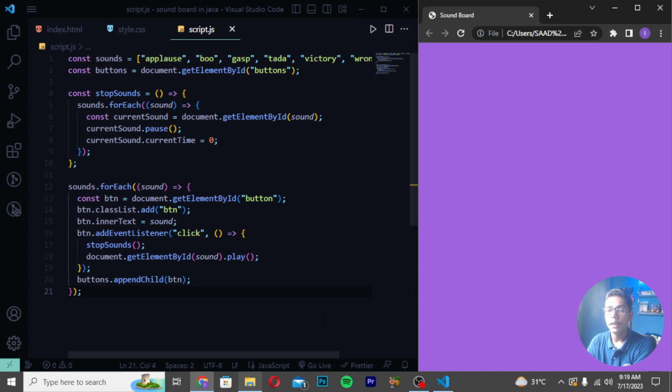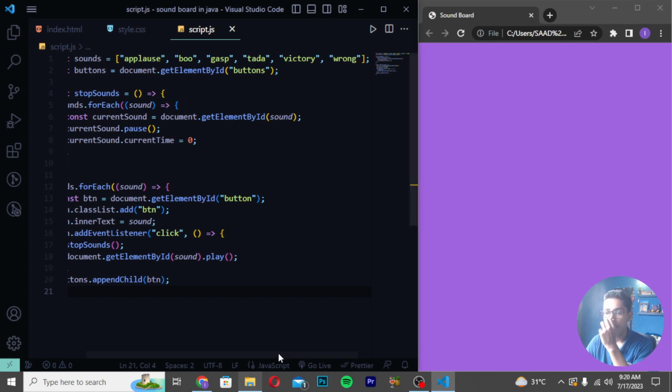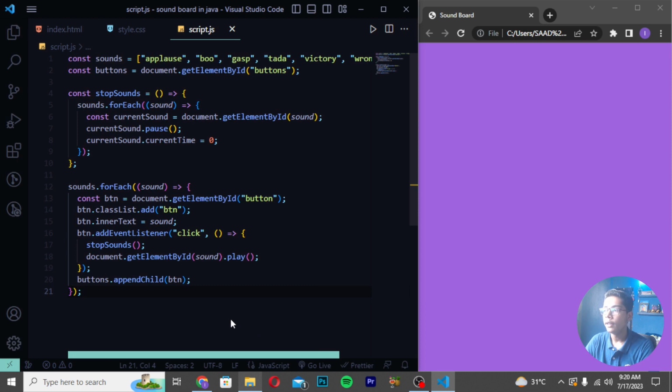Then we have written btn dot inner text, and then btn dot add event listener click to stop sounds. Then I will be writing get element by id sound, and then buttons dot append child btn, like this we have written. So if I just show you here, these are the buttons which we have just put here directly, and then we have written document dot get element by id buttons, and the sounds.